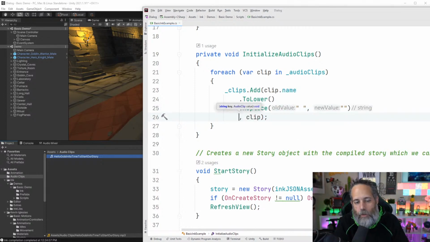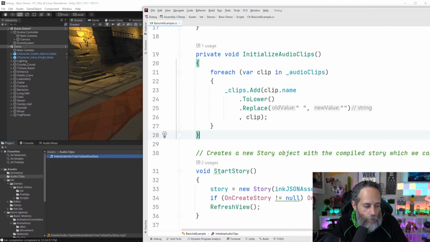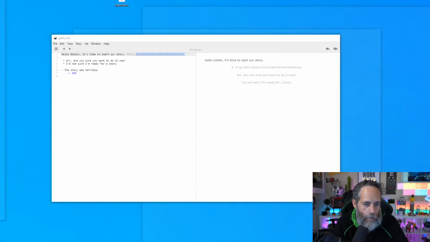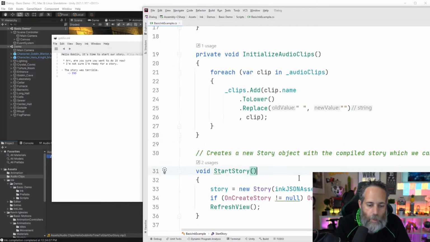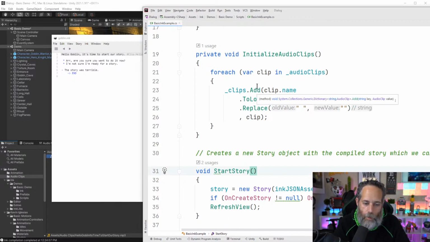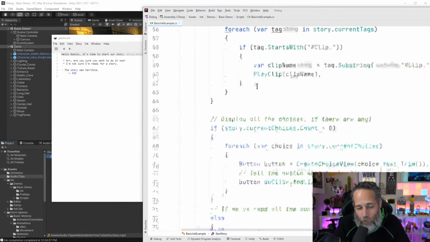Just like that. Now, the reason that I want to do that, let's take a look here, is if we go in here and add spaces into this, they actually become separate tags. So we can't have spaces in our names. We need to make sure that there are no spaces in our tags. The tags actually get separated out by spaces. So, okay, we've got it removing the spaces, lowering them, and putting them into our clips dictionary. The last thing we need to do is pick one and actually play it.